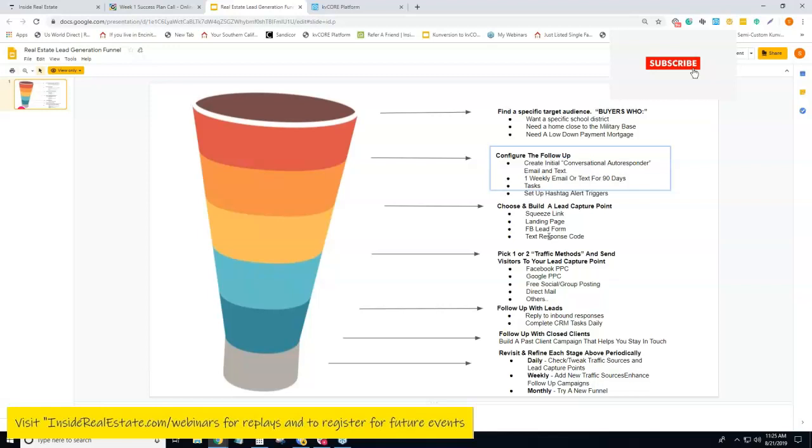So after you've got your lead capture point built, and the possibilities, Shane, are kind of infinite. If you say you're targeting a specific school district, you might say homes in XYZ school district under 500K. That might be your landing page topic, or you might create a squeeze link for that.